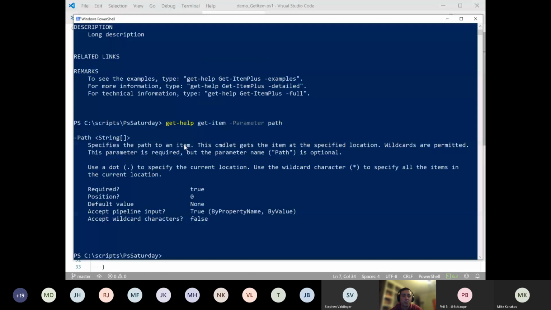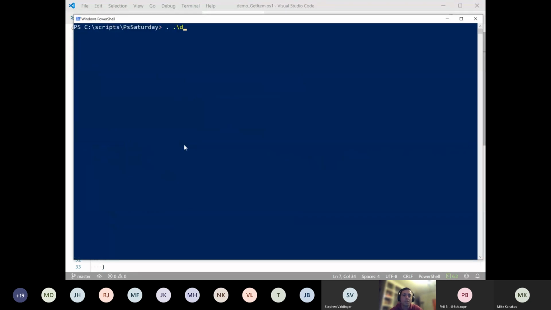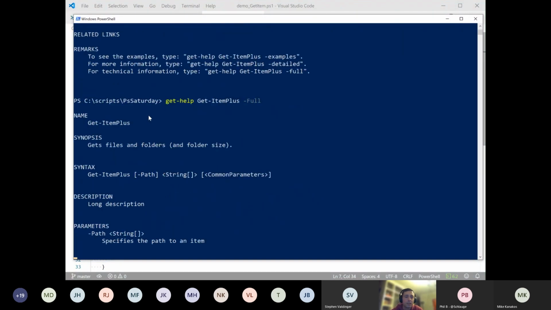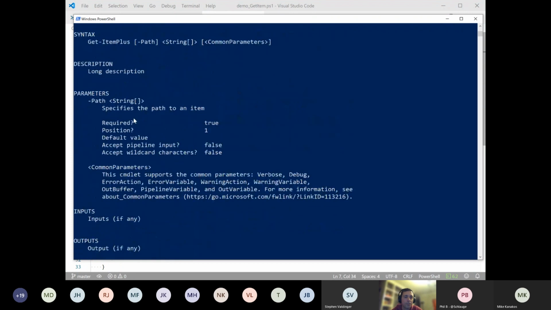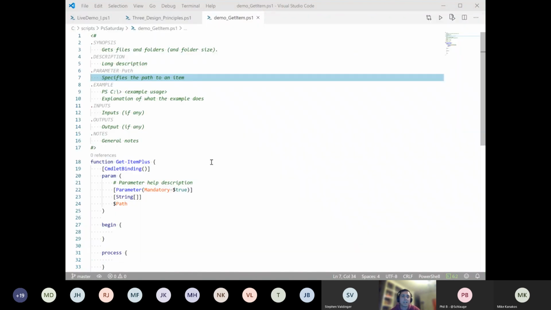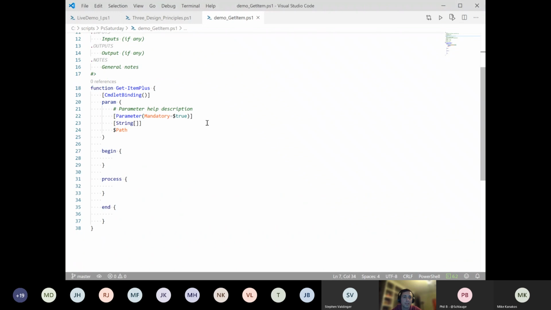So let's just make sure we're coming along the way we want. Dot source my thing. Get-Help Get-Item plus. Okay. Now I see Path, and I should have the help for specifies the path to an item, right? Okay. So we're being good stewards here, right? We're trying to build this and make sure that we get our help into our thing.